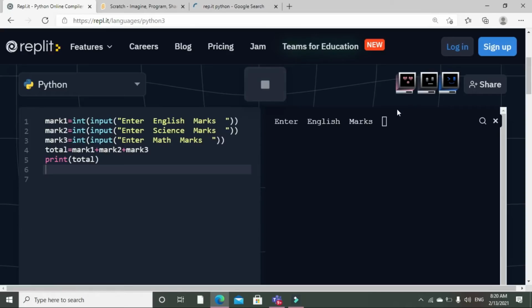Okay, so now if we run our program, I enter the marks here, 50, 50 and 50, and these marks that I am writing will be saved in these variables. After that this total variable is adding these marks, and because I said print total, and inside the total we have the total marks, it will show us the total, like we have the total marks 150.